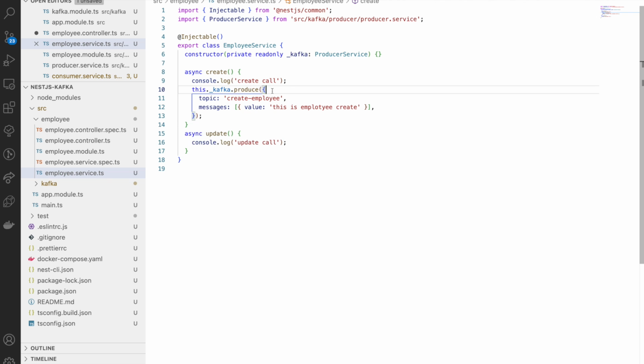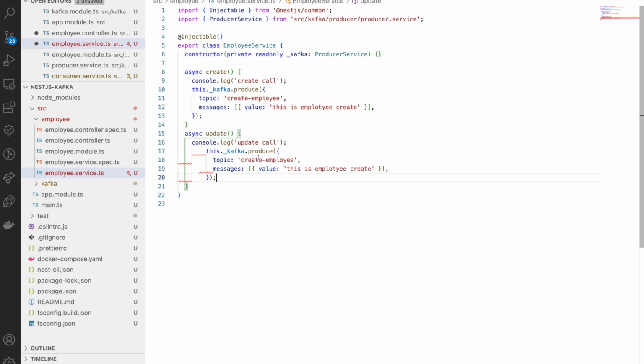And I'm going to do the same thing for the update as well, but here the difference is this will be the update employee topic, right? This is employee update, right? So now if the user creates an employee or updates an employee, I am publishing this message to Kafka, right? So now here is the important part. Now we are going to write two different consumers. We are going to isolate the business logic into separate classes and then put them into our application, right?